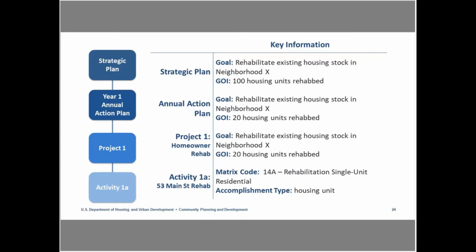So they create a goal in their strategic plan to rehabilitate the existing housing stock for neighborhood X. And the GOI is housing units rehabbed.